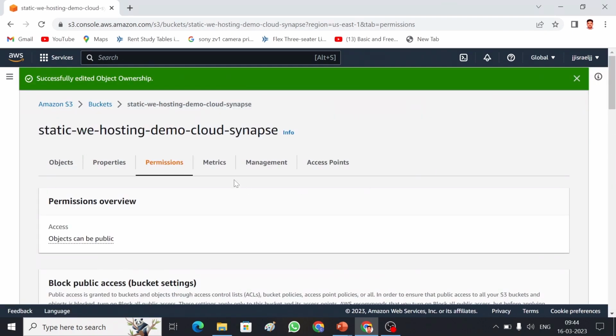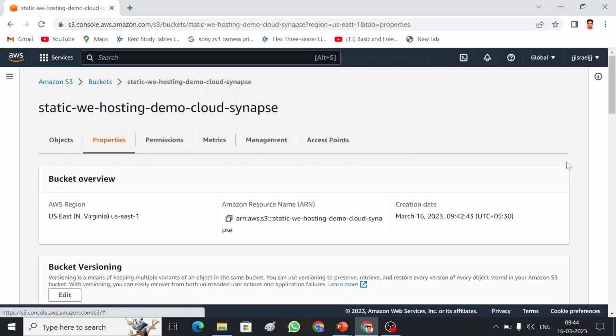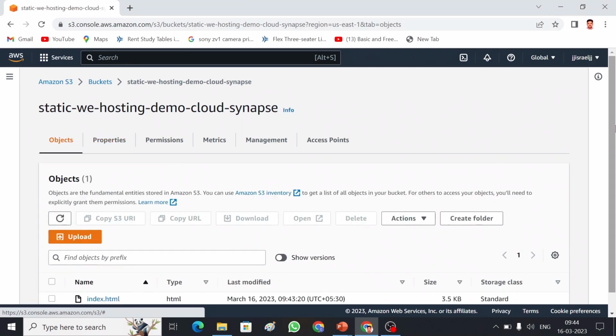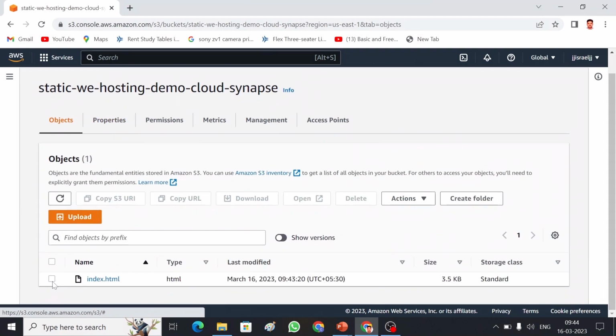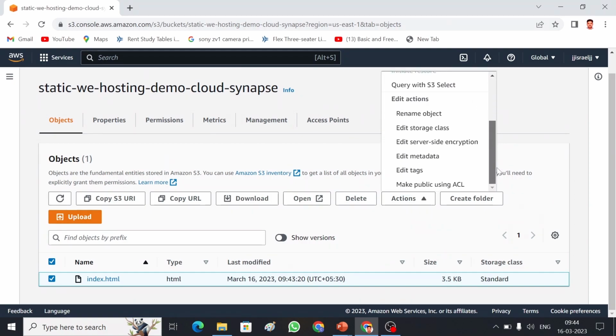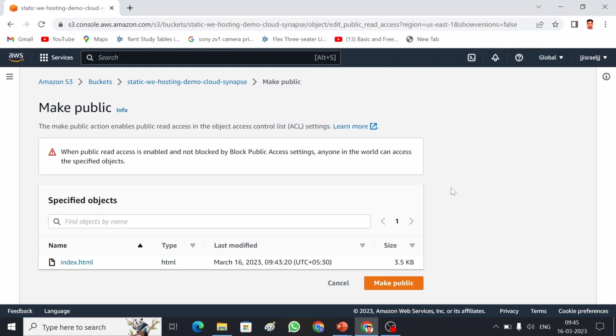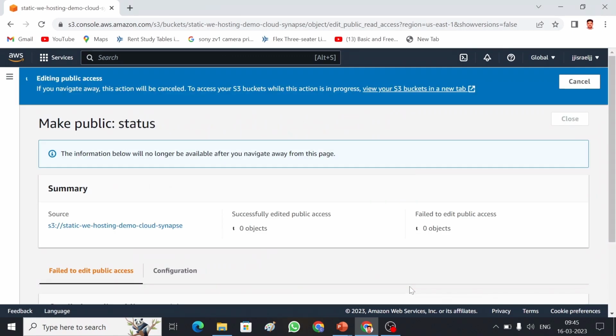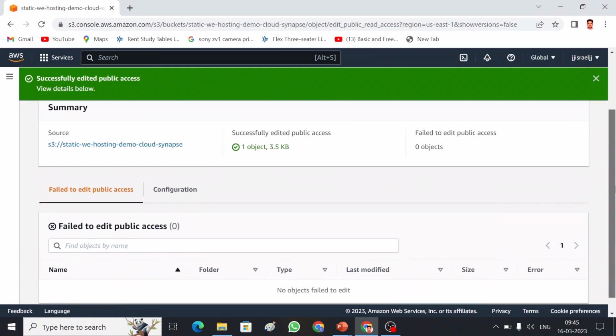So now I have enabled the ACL. Let me go back and look at my object. So this is my object. I am selecting it now and then going to actions. If you look now, you can see the make public using ACL option is enabled. So select this option and make this object public. So my object is public now.